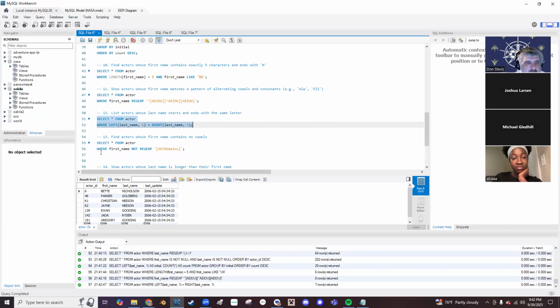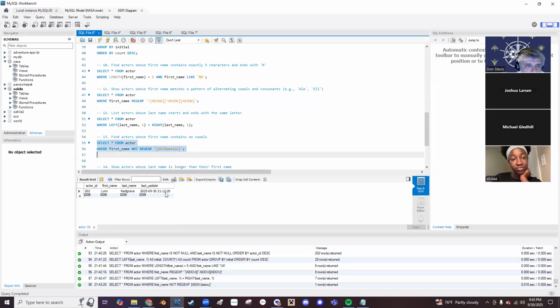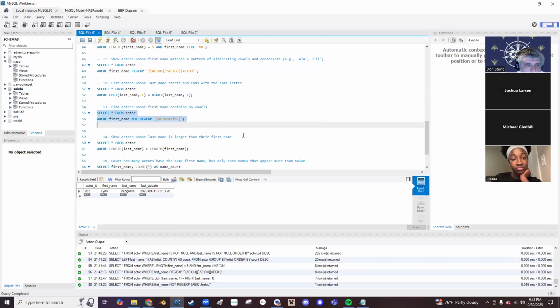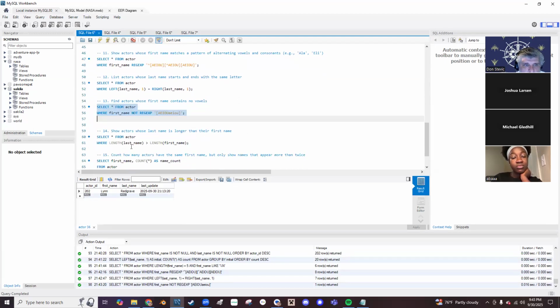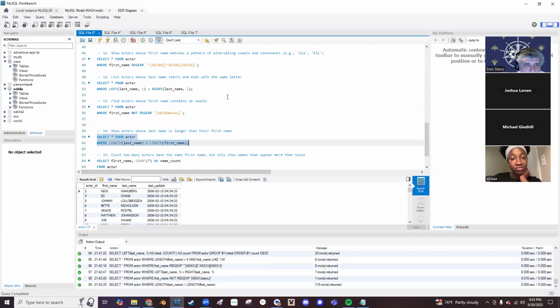Select from actor where first name not regular expression. So this one, you want to take a guess what that one is asking for? Oh, it's right there in the front. I forgot I put that there. It's where there's no vowels in the first name at all. This one where the last name length is greater than the first name length. And last.